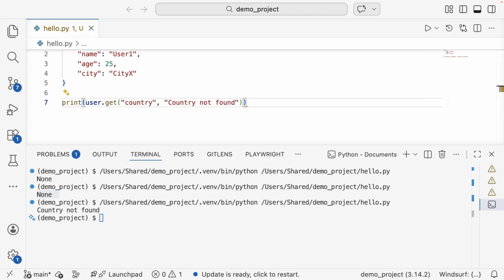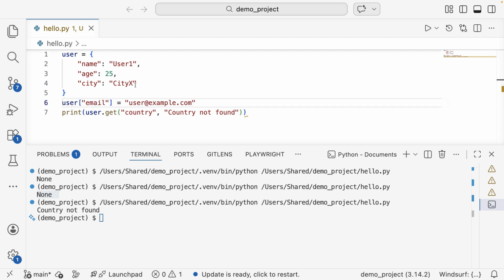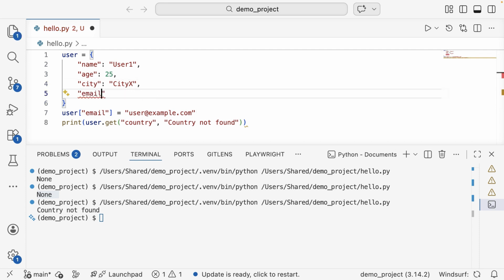So let's talk about something more powerful. Dictionaries are mutable. That means you can change them anytime. So let's say I have a user dictionary here. You can say, let's say I want to change the email of this user. Let's say I have an email here. Imagine I have the email, and this is some abc at xyz.